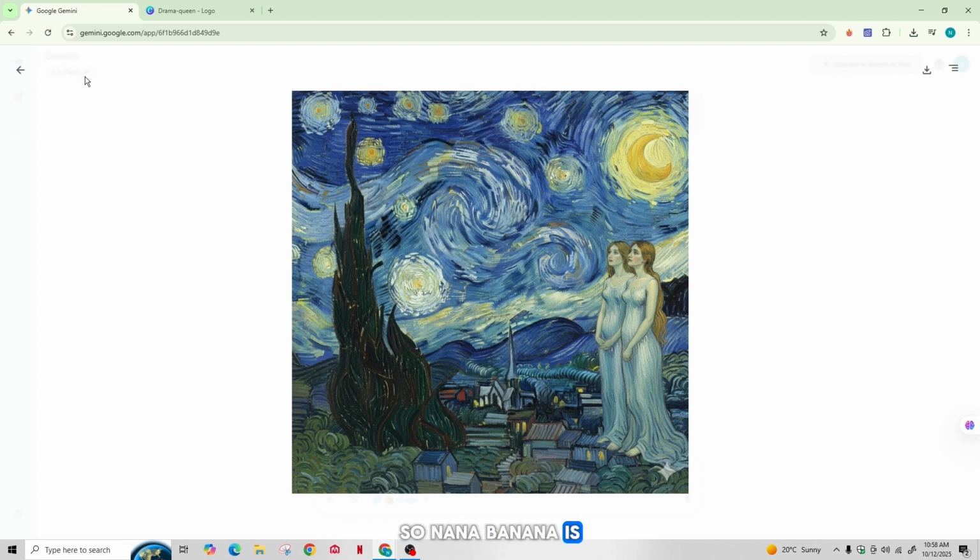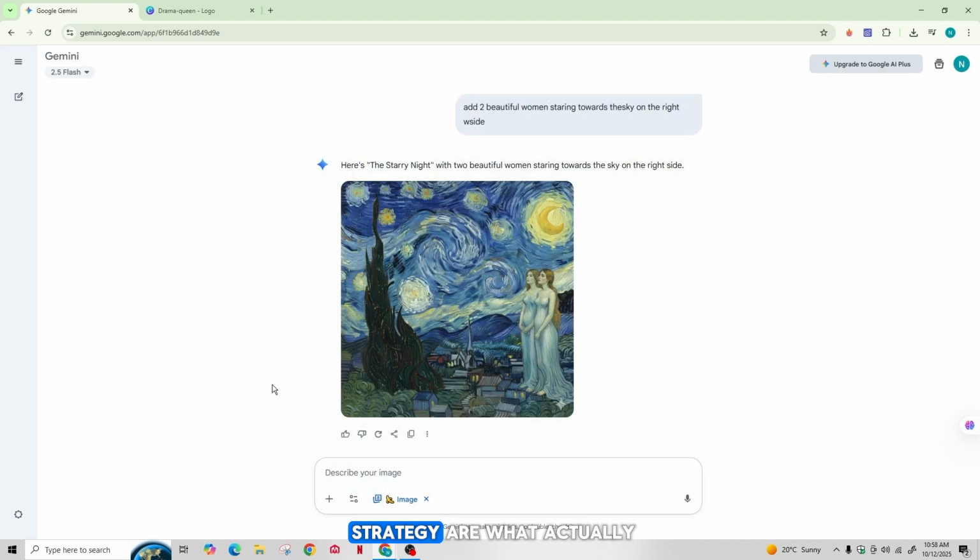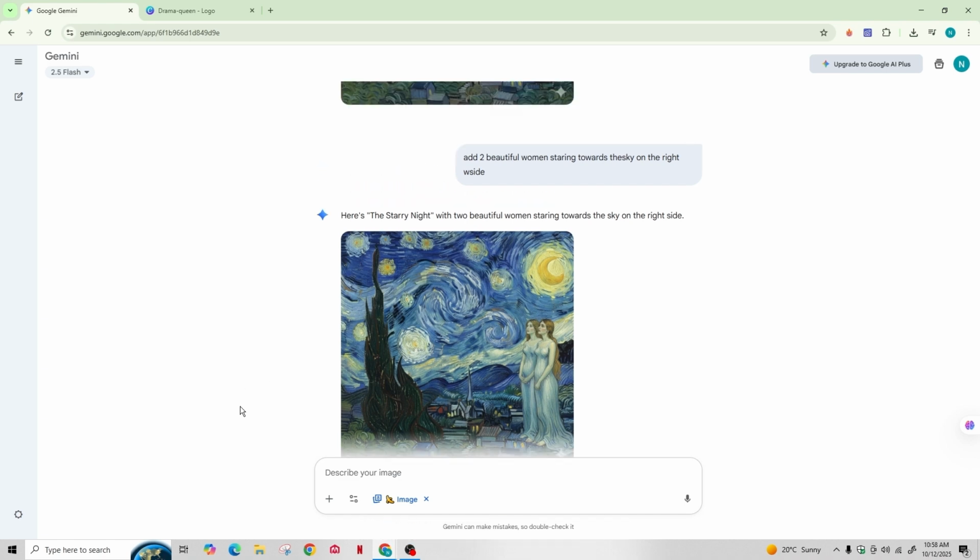So Nano Banana is your shortcut to professional looking products, but your ideas and strategy are what actually make the money. So, in summary, the workflow involves identifying trends, recreating them with Nano Banana, editing in Canva, and selling them through print on demand platforms.